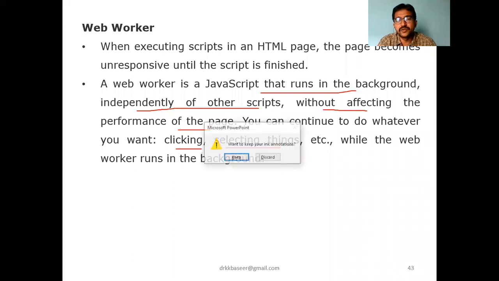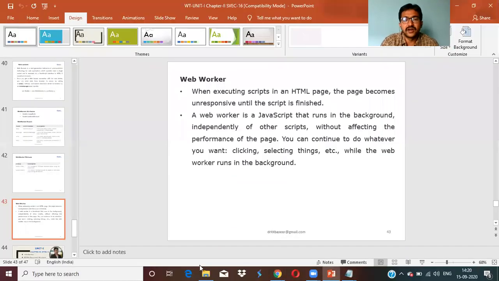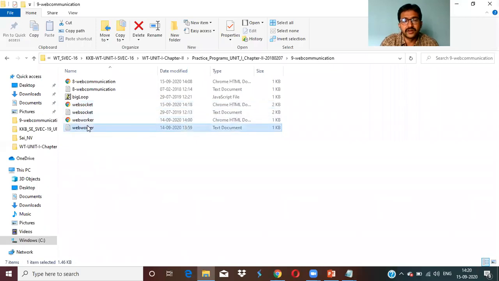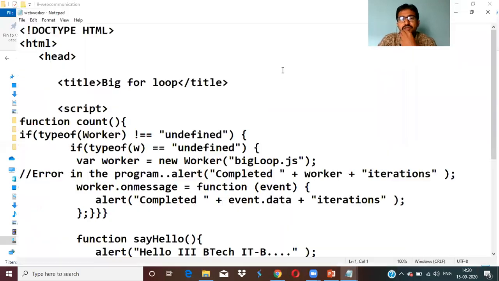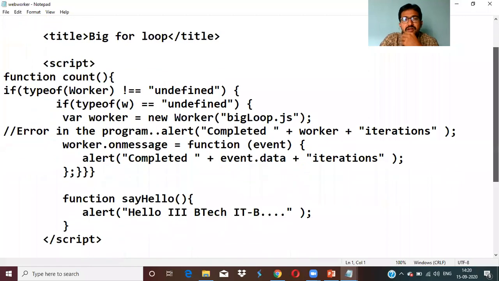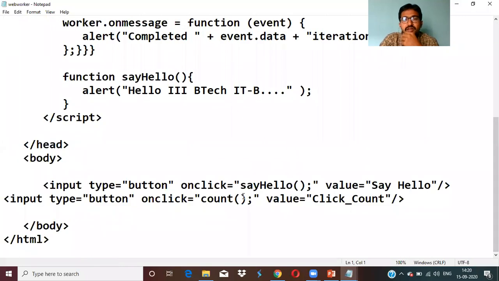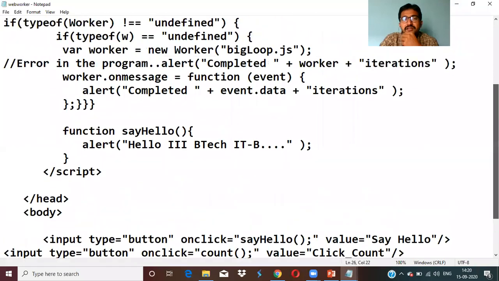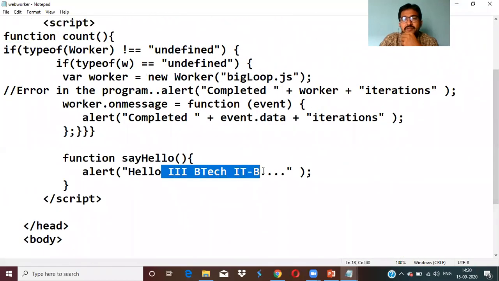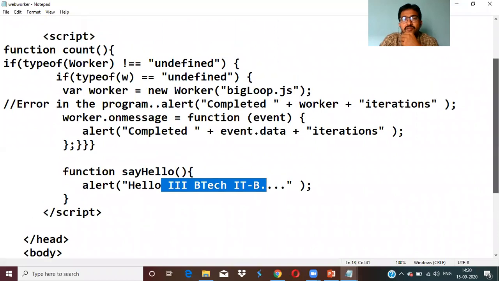Let me show a small example over here so that you can get some idea of how the web worker works. Without running the program, see, just a simple web worker. Directly go to the body. In the body, we are just saying "say hello". On click of a button, we are creating say hello, and this button will run in the backend. Once you click on another button, on click, it will run "hello, B.Tech IT B" in the backend. And one more program is count. Count, you are already aware of, function count, how it runs.